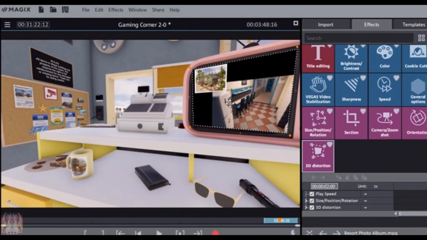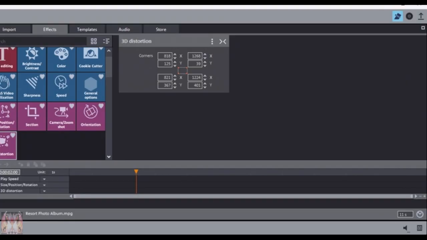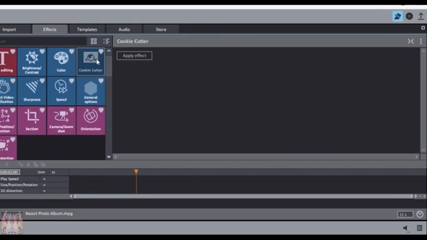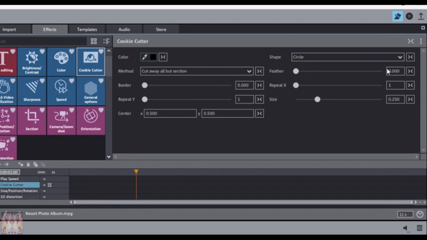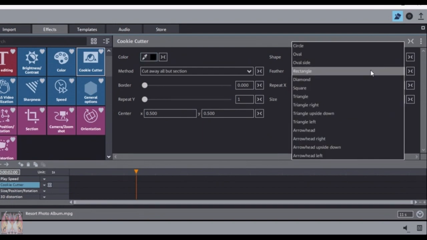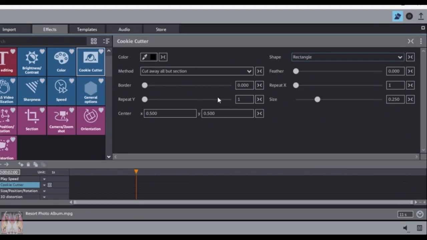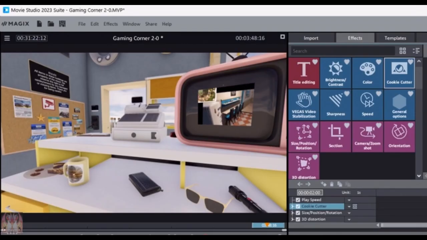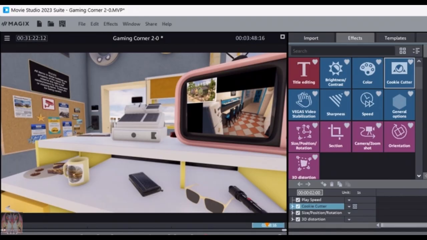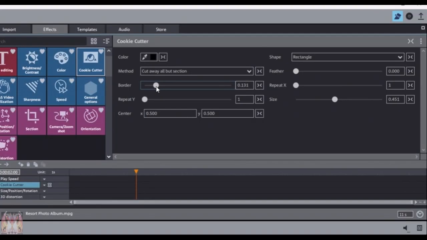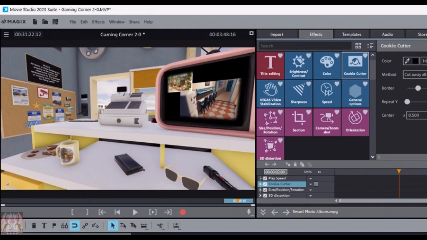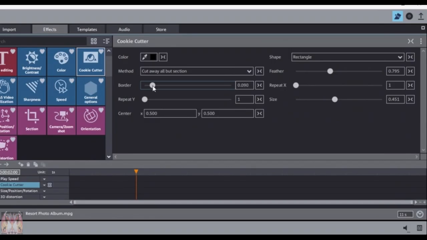There we go. The next stage is we go to cookie cutter. We apply effects. We go to rectangle. We change the size, make it bigger. We give it some border, a little feather. Take a bit of border away. And then just fiddle until you're kind of happy with it.